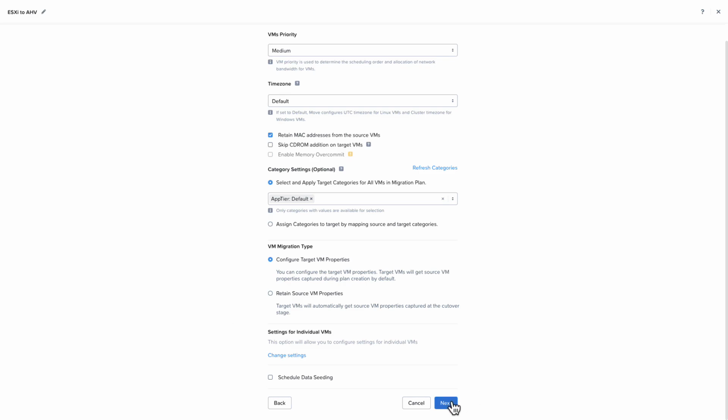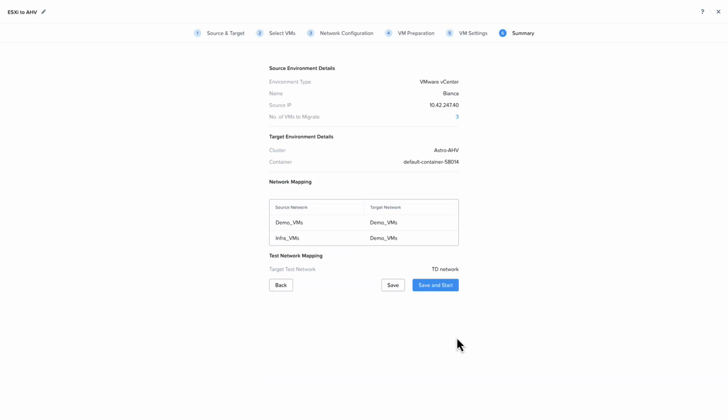We're going to move on to the next screen, where we can see a summary of the migration. We can choose to save, which will mean we can start the data seeding later, or save and start, which will start the data seeding immediately if we did not set a time for it to start on the previous screen.